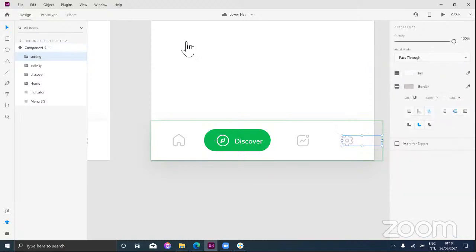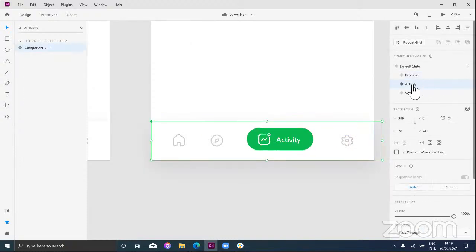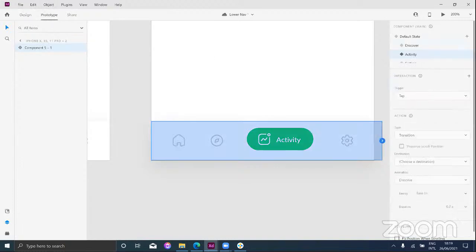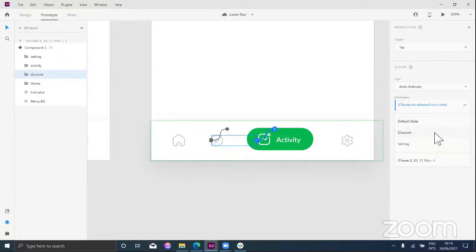So we come back to our design. We come back to this activity state. We go back to prototype. So we click on when home is selected here. Where do you want to take them to? We want it to take them to our default state. So when discover is selected, where do you want the user to go to? To go to this state, the discover state.